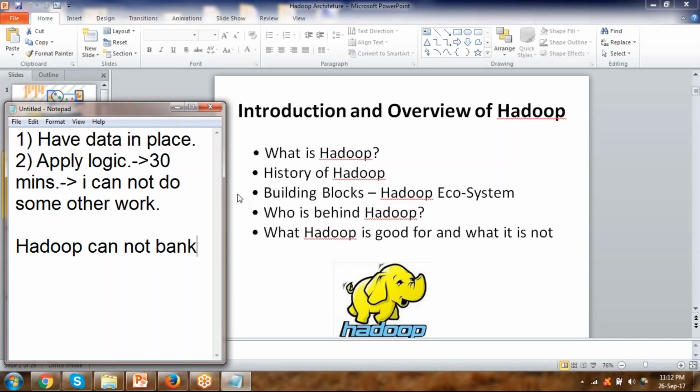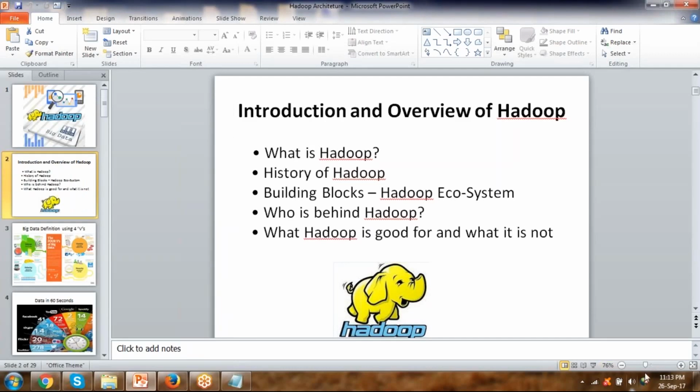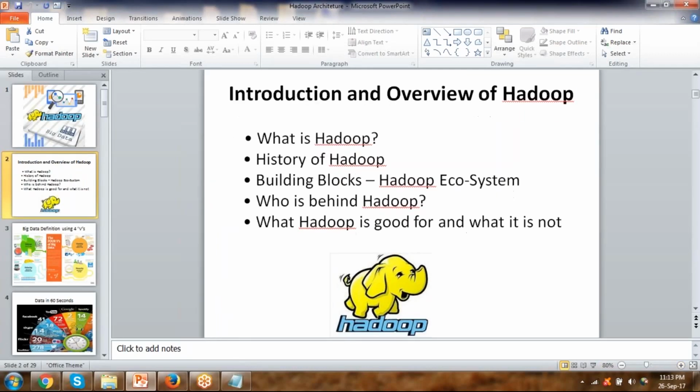So I discussed what Hadoop is and where exactly we should use it. It's not like I can replace every system with Hadoop. We should have some right, meaningful idea in place before you replace your system with the Hadoop framework. Let's go to the second slide.